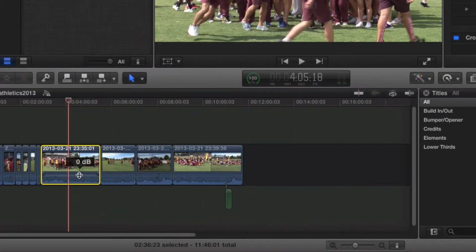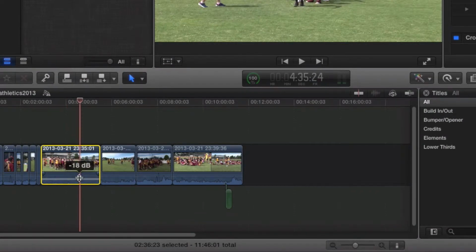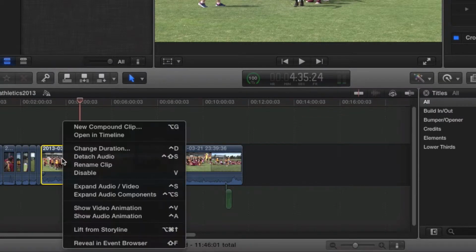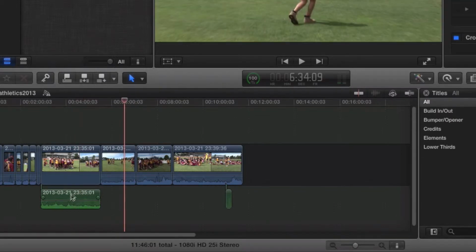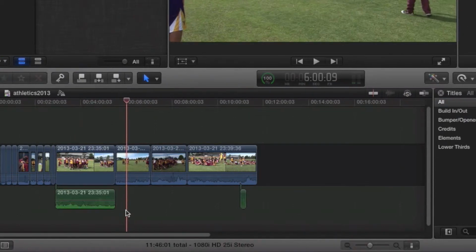In our project, if we select a clip, we can affect that audio by simply moving the audio line up and down, making it louder or softer. That's not the ideal way of doing it. Let's Control-click to separate the audio from the video, and that will allow us to work only with the audio. If you now click on that audio only, we can use what's called the inspector.